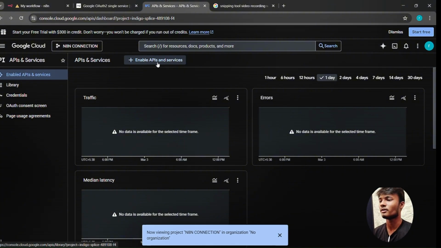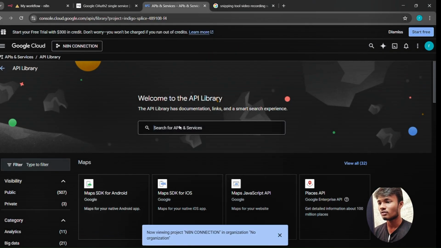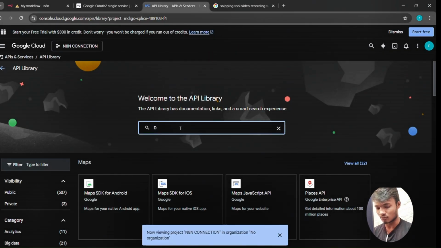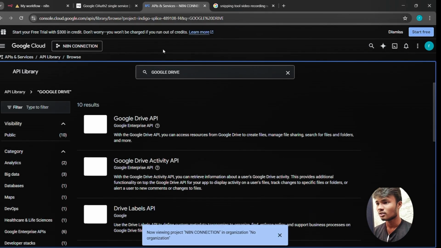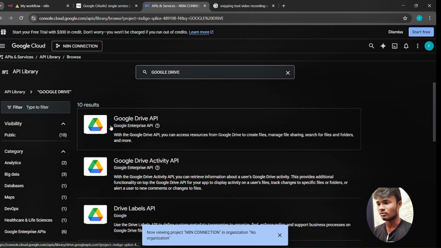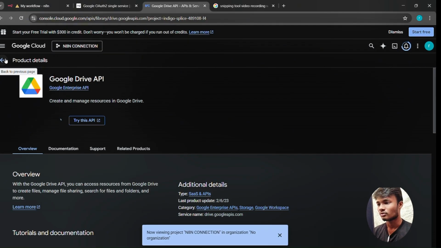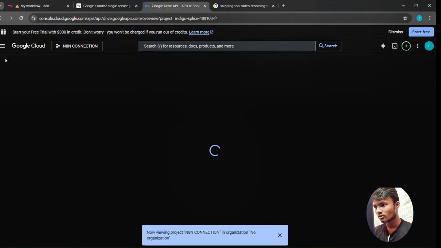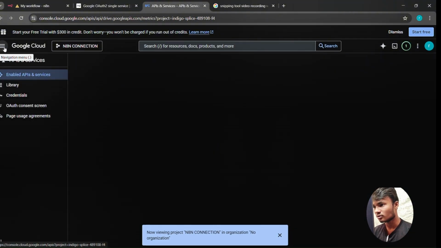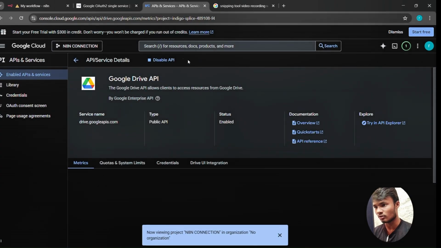Here, click plus Enable APIs and Services. What we are doing currently is Drive. Google Drive, right? Let's search for it. Here we get the Google Drive API. Click on it and enable it. That's it. Like that, whatever you want to use in your workflow, you have to enable all those things.